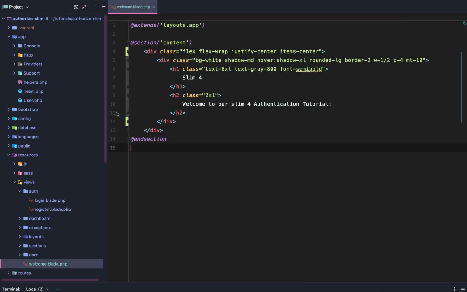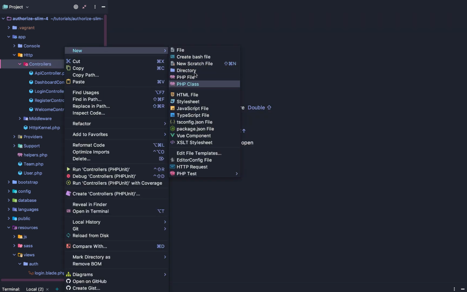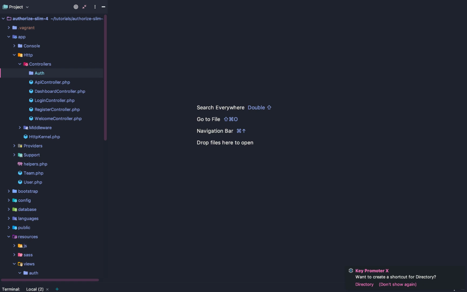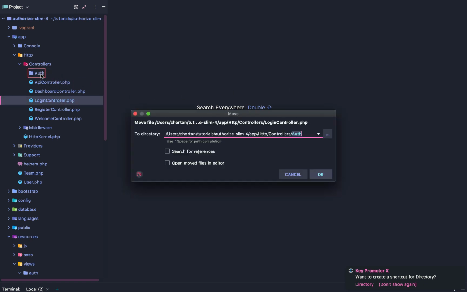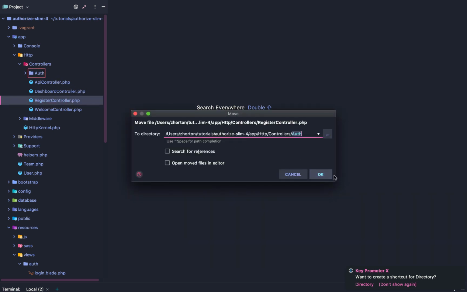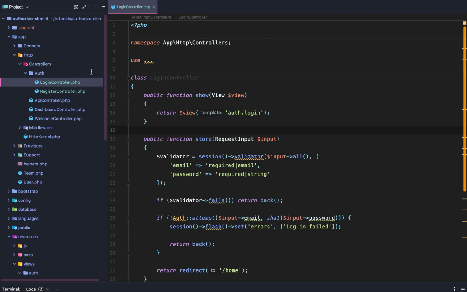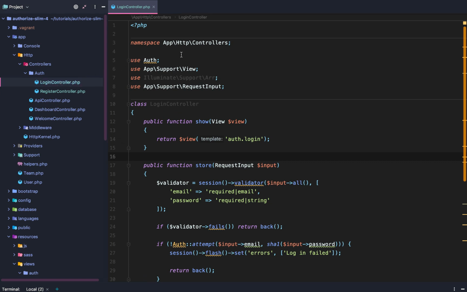Okay, so what are we doing today? Well, we want to clean up our controllers. So the first thing I'm going to do is exit out of that and add a new directory, and I'm going to add auth. Now within auth, I want to move my login controller and my register controller into auth. We're also going to be adding a reset or forgot password controller. Once we move these into auth, we need to go to app, HTTP, controllers, and then add the auth namespace.